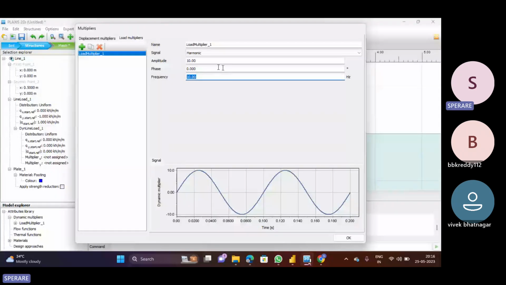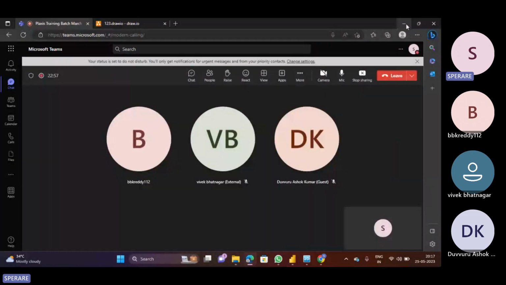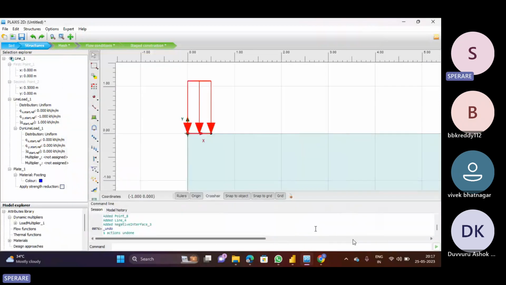So this is how the load is given in terms of a harmonic signal, and the frequencies also that we were providing over here. Yeah, thanks, Ashok. So it's an amplitude of 10 and a phase angle of 0, and the frequencies are all from the catalog that we used to get. Okay, we know how we are giving this one. And just go for the mesh.